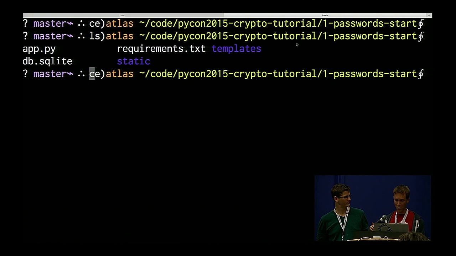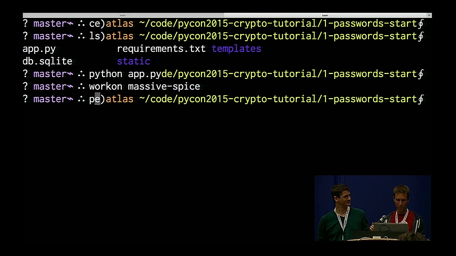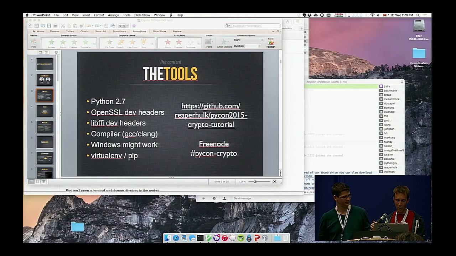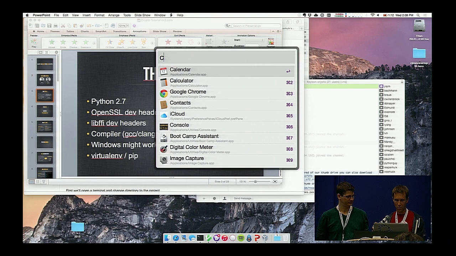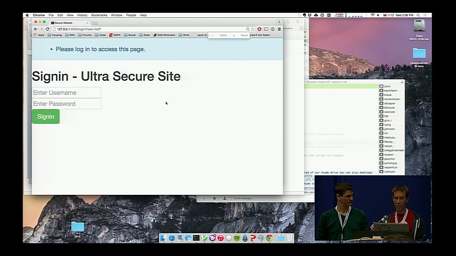So if we attempt to run this, which we can do with a little python app.py, of course, first I'm going to need to work on, in my case, I have a terrible name for it. python app.py. We should see it's running on 127.0.0.1:5000. And then if you go ahead and open up, I believe Firefox is living inside there. We'll go ahead and use Chrome for this. Go to 127 this. We'll see this nice little ultra secure site. The username and password for this is admin and password.